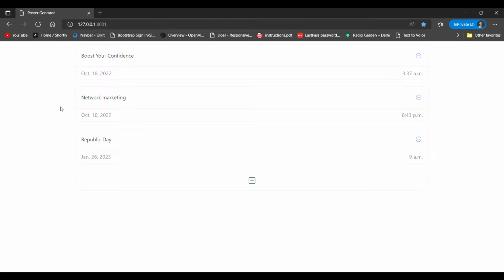Hello everyone, this is Poster Generator, and this helps event organizers and marketers generate posts for their events. This simply asks for add events here. As you can see, I have already three events here.